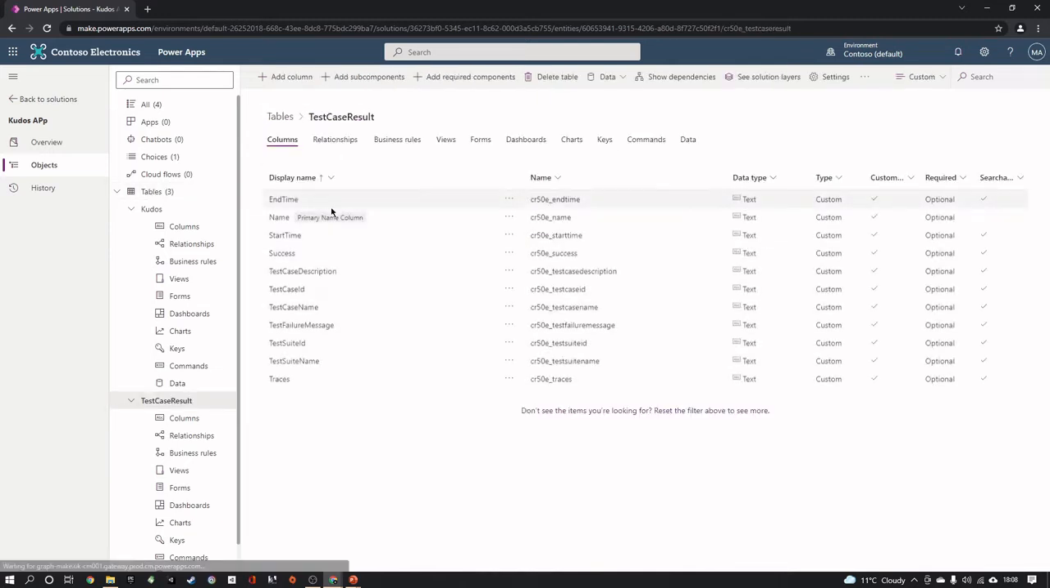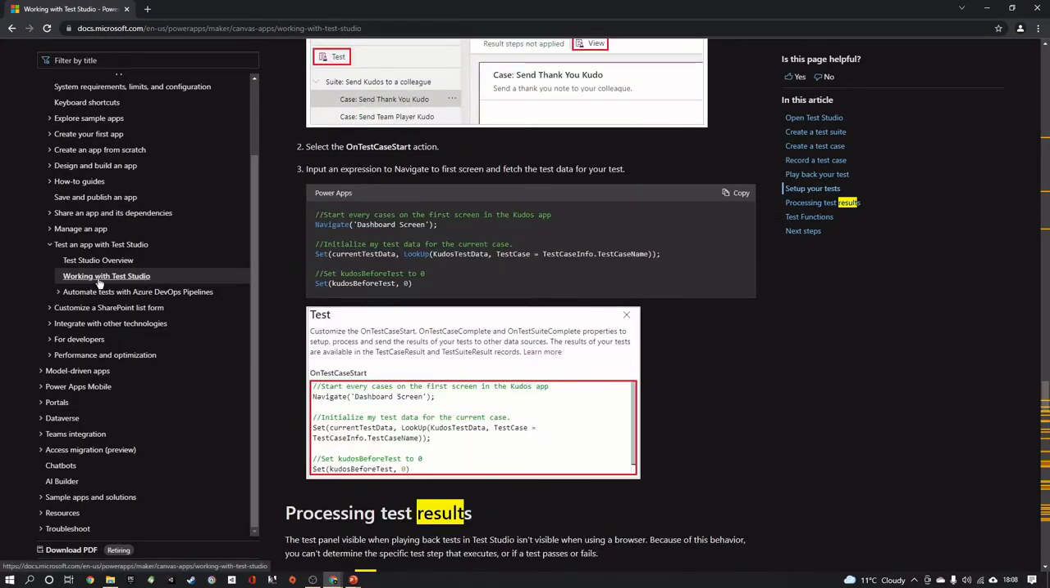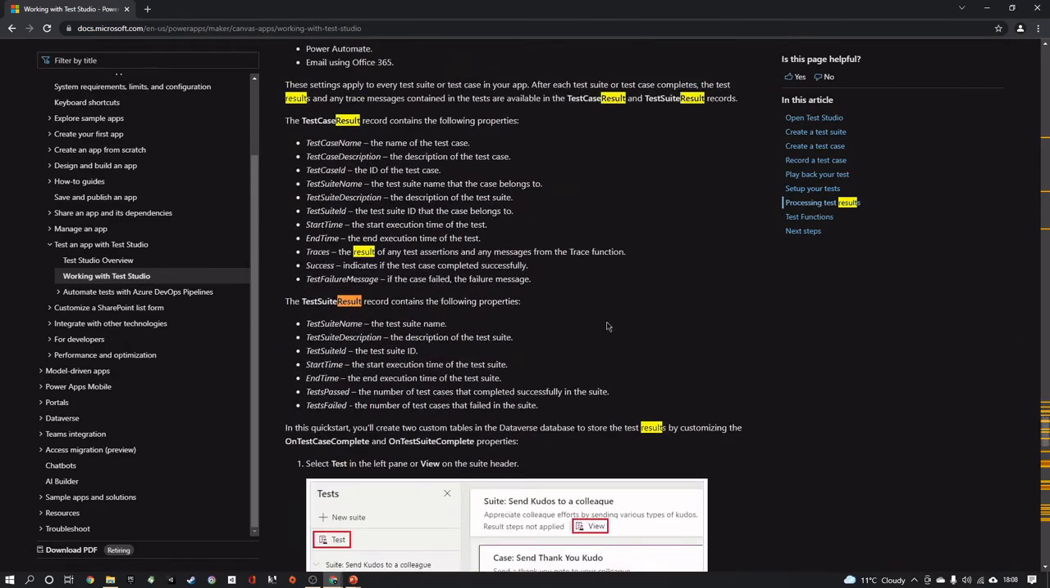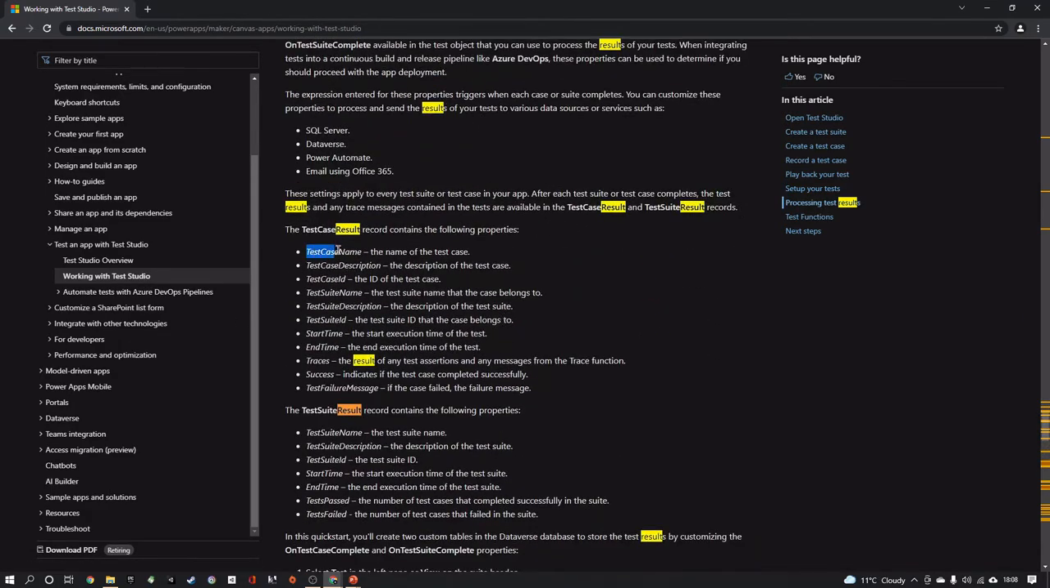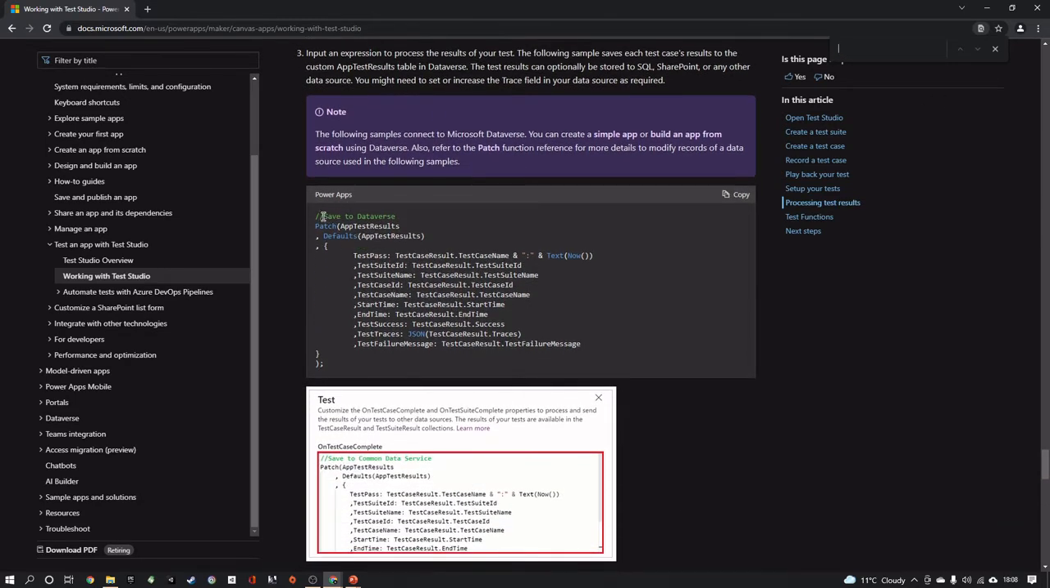I just went here and created a table, and for the columns, we have the Microsoft document for Test Studio, and we already have what fields are there and what you are able to do. So you can see that to save any data to the Dataverse, I can just patch the Dataverse database. I assign the default values and I just execute that with details from the test case result.